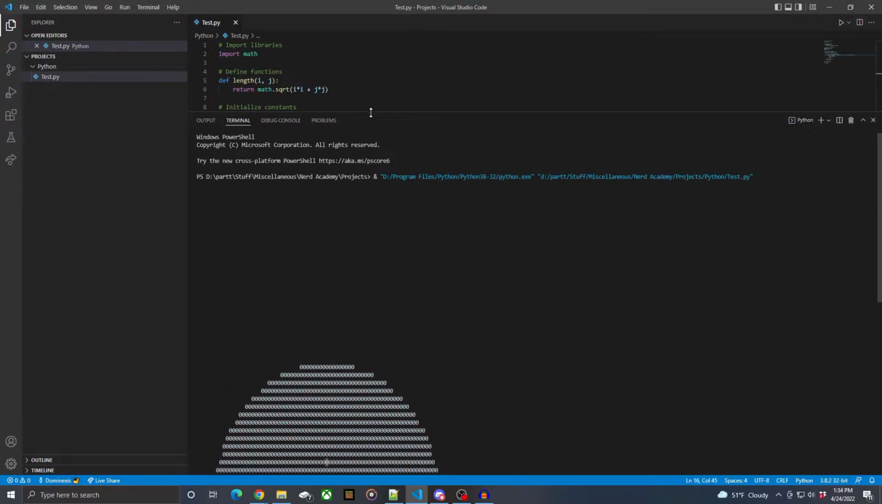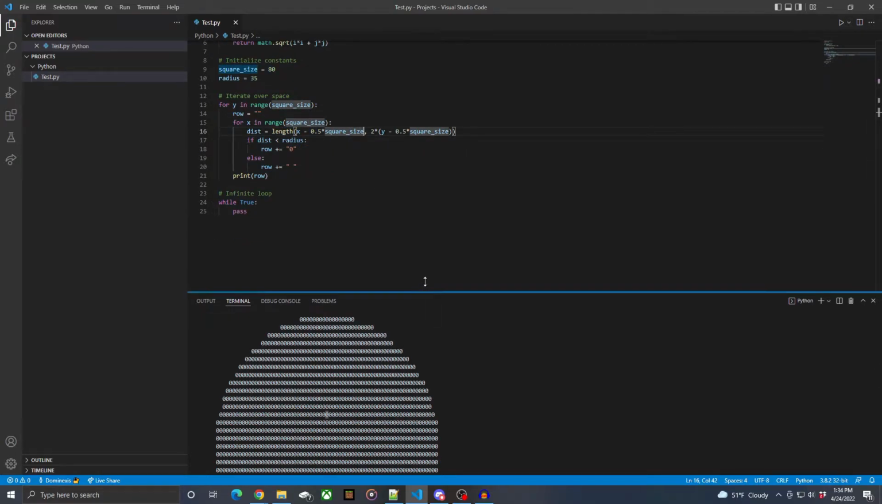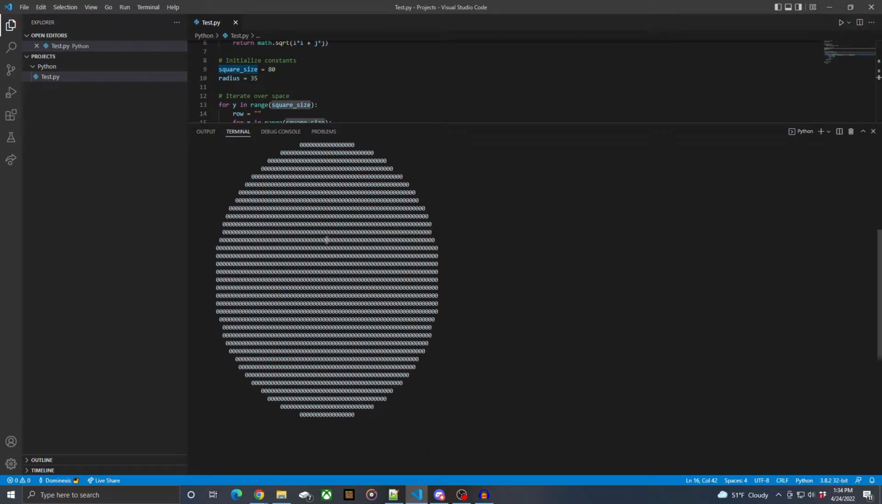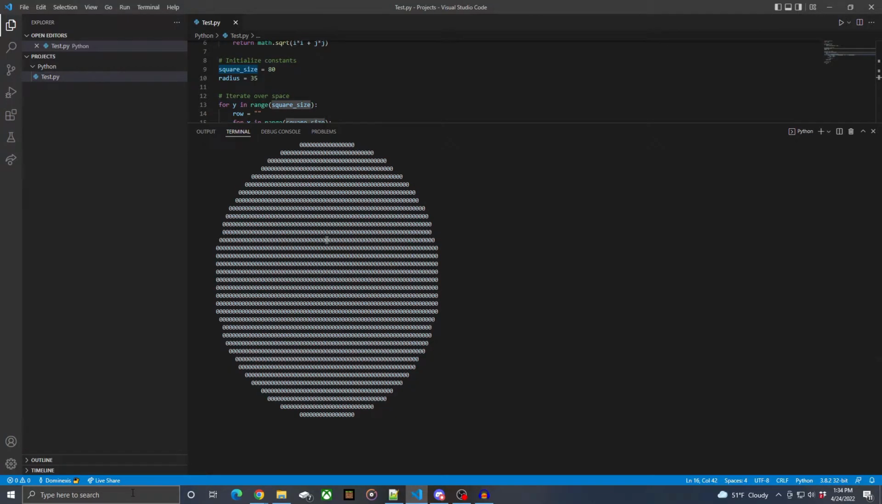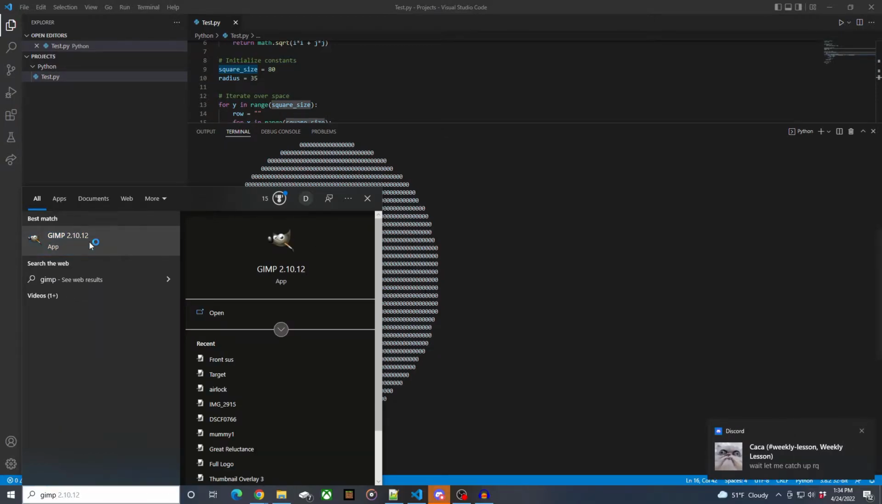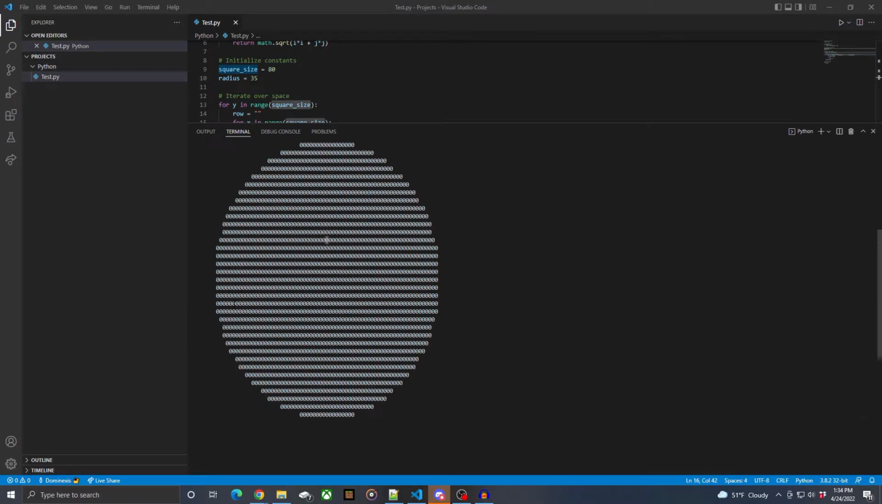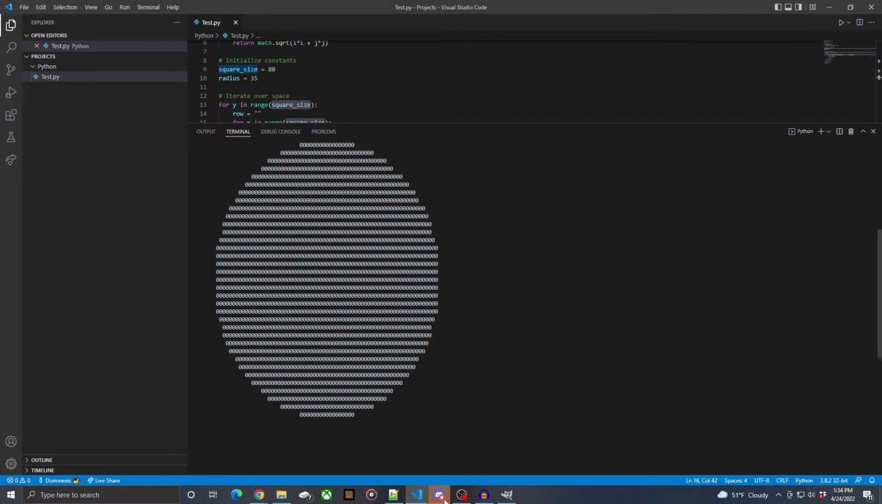And so we can actually modify our entire thing to re-squish it back into its proper shape so that we don't get the really squished version. So if I open up GIMP over here, I can take like a screenshot and see the individual pixel dimensions of one of these characters.